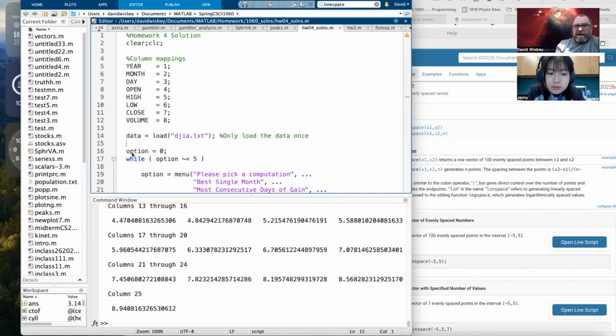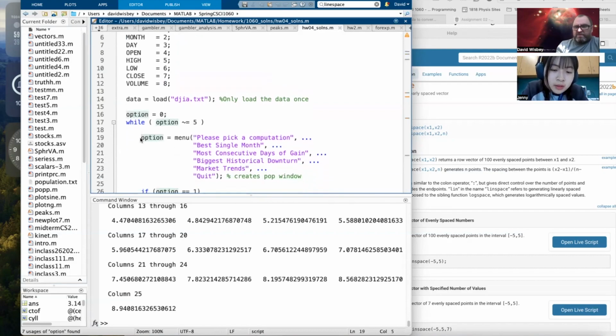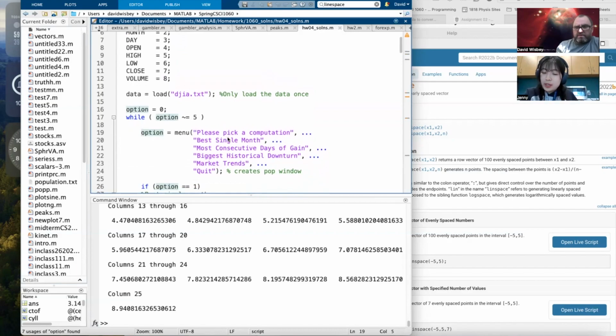So then in our while loop, we're going to define this variable here called option. And option is going to be what the user selects to choose what kind of analysis they want to do. So did you get this part here with the menu? Yeah. So I can make that box so I can select one of them. And that's all I did for homework 4.